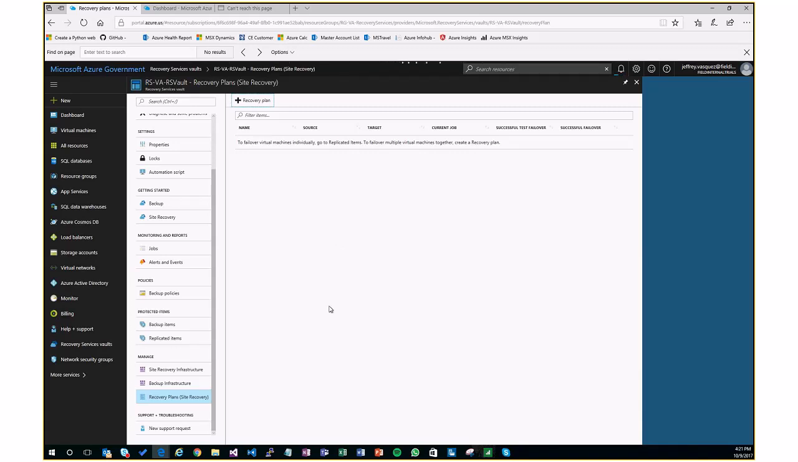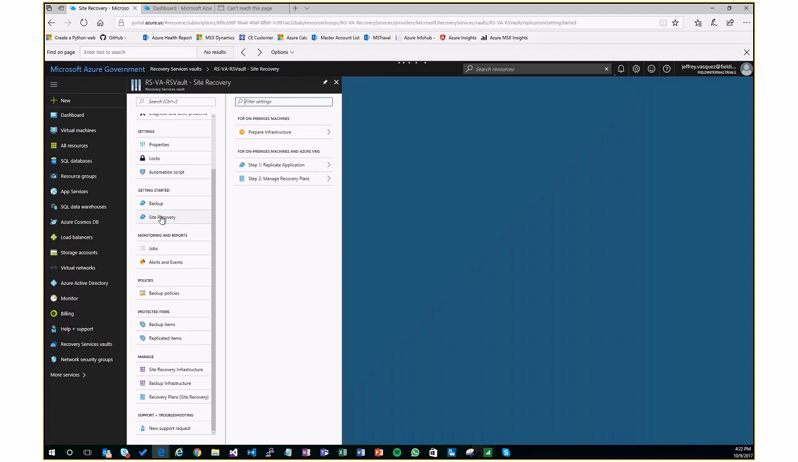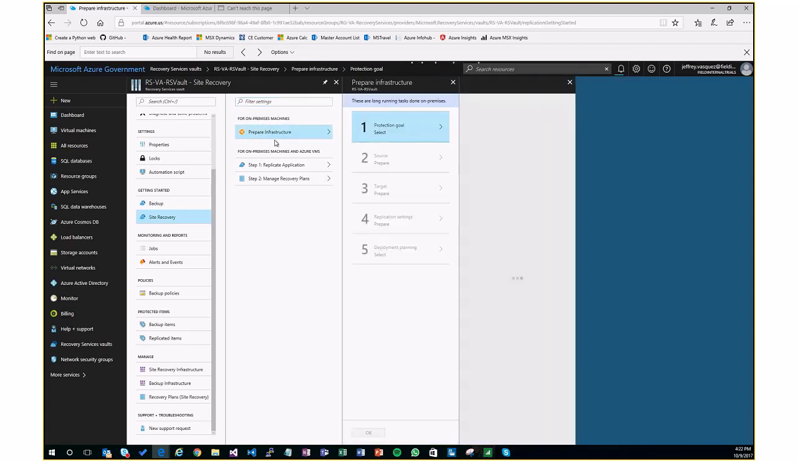And let me show you what it's like to actually set up an Azure Site Recovery environment. So here, to get started, let's say you're starting from scratch and you just created your recovery services vault. You would just go here under Getting Started. You would click Site Recovery. And the first step here is if you're protecting your on-premises machines, which most of the time you will be, you would click on Prepare Infrastructure. And protection goal.